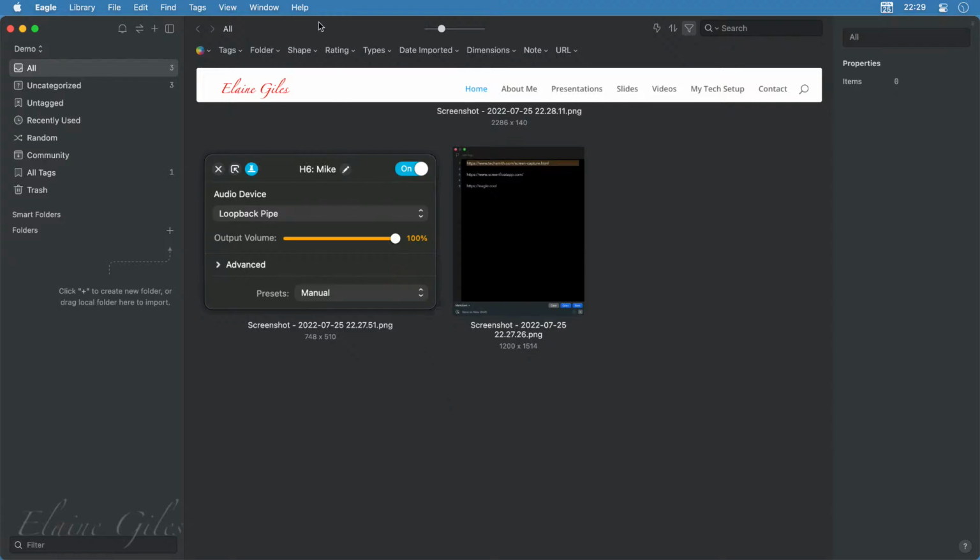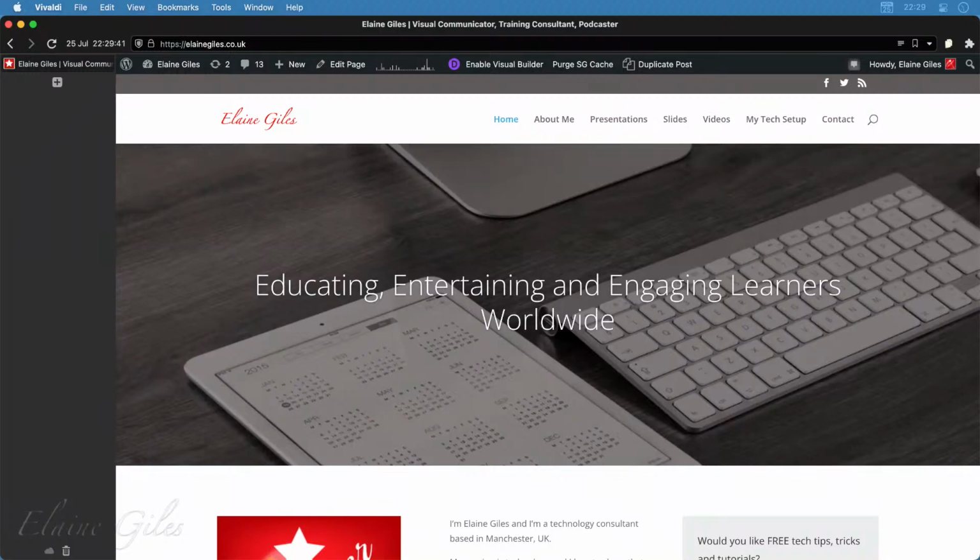The other thing that Eagle can do when it comes to screenshots, where did I put that browser window? Where have you just disappeared to? You were there. There you are. Right, let's get that back.